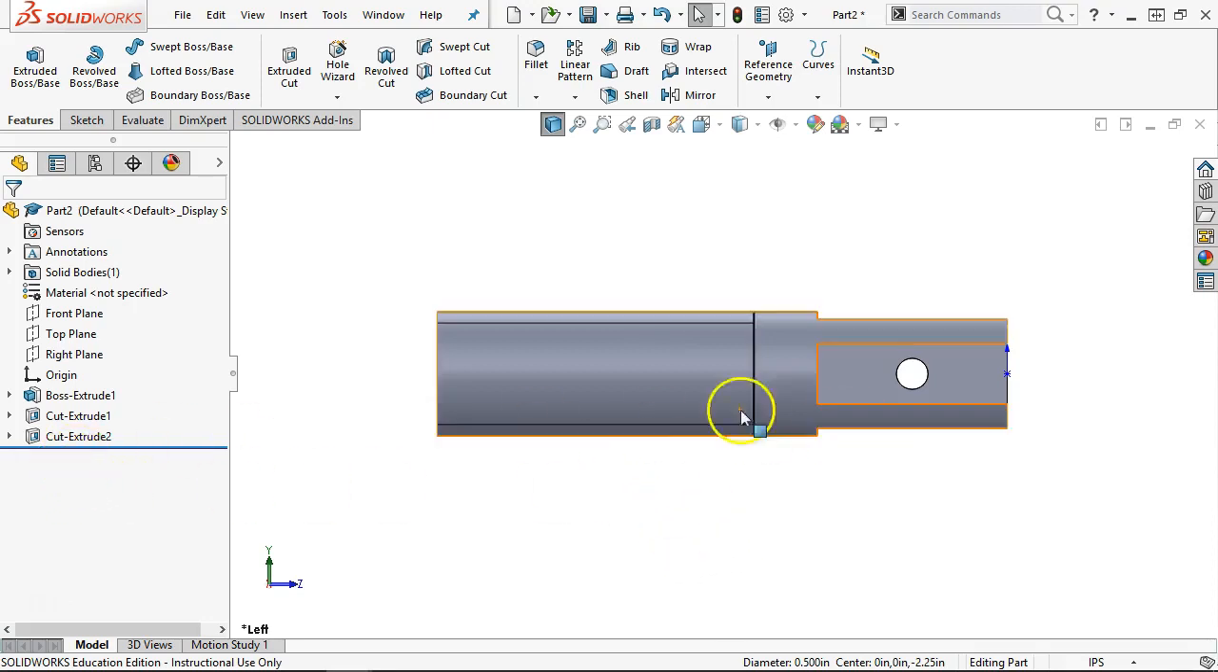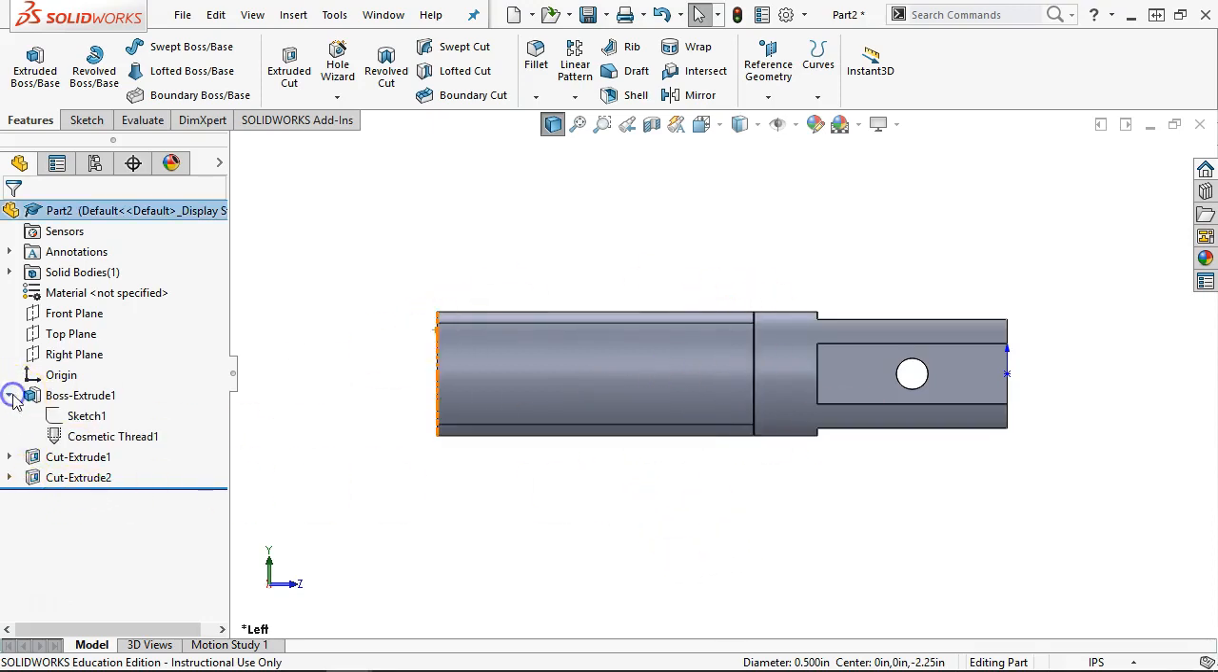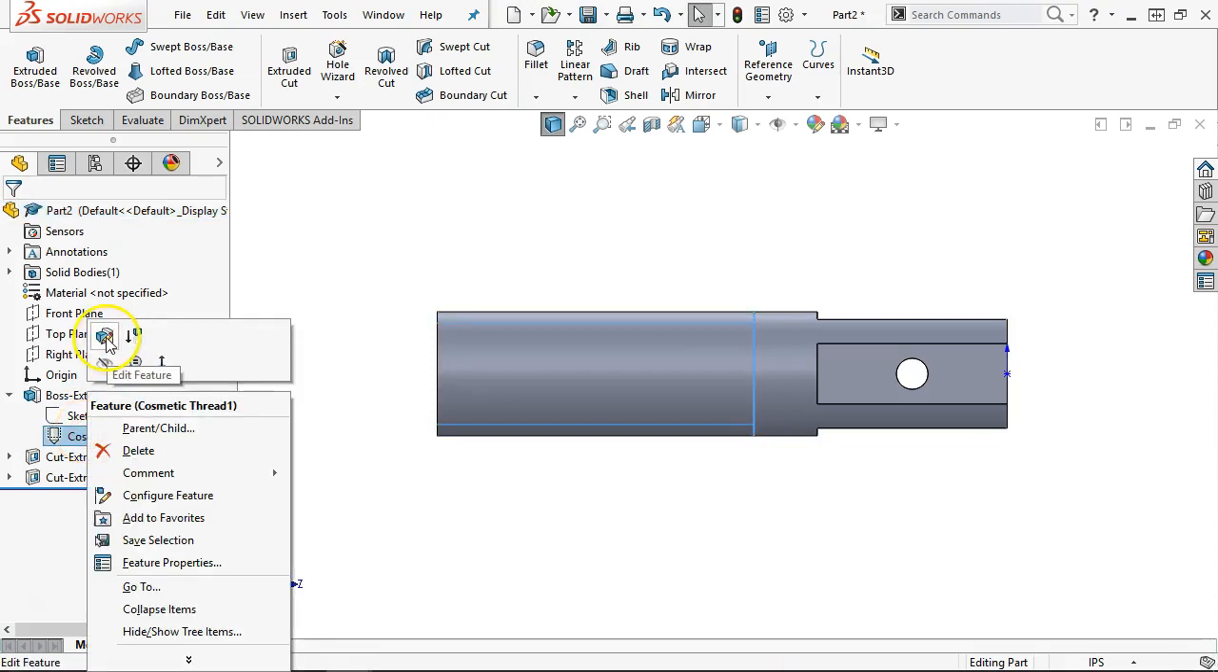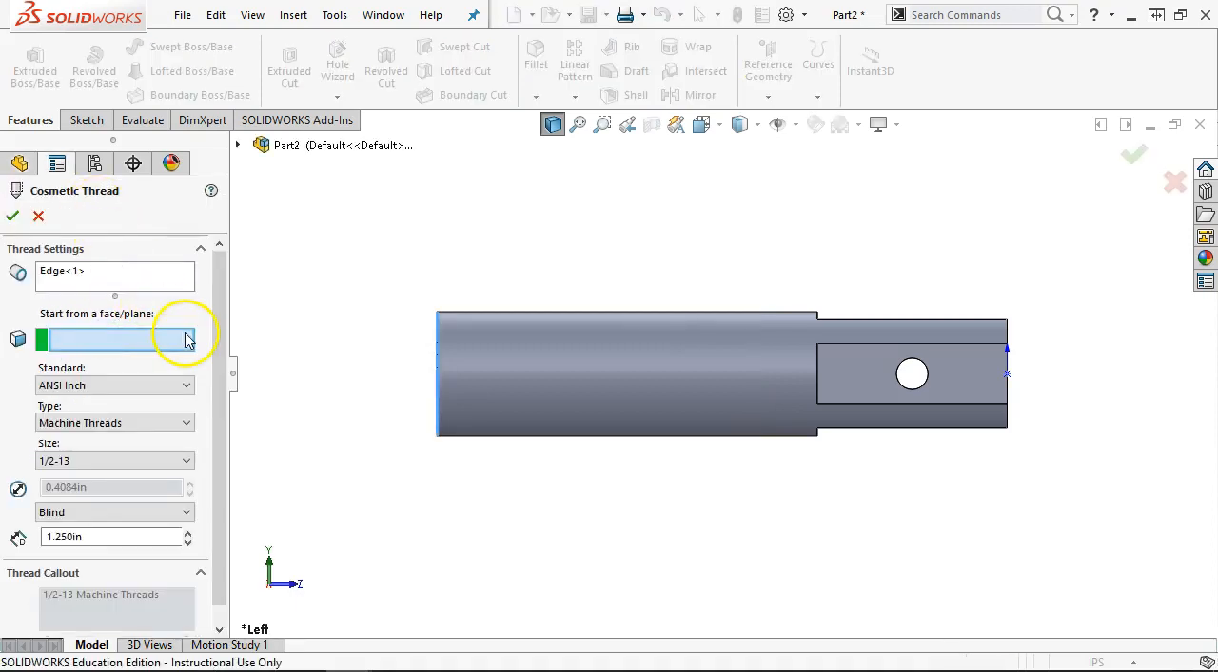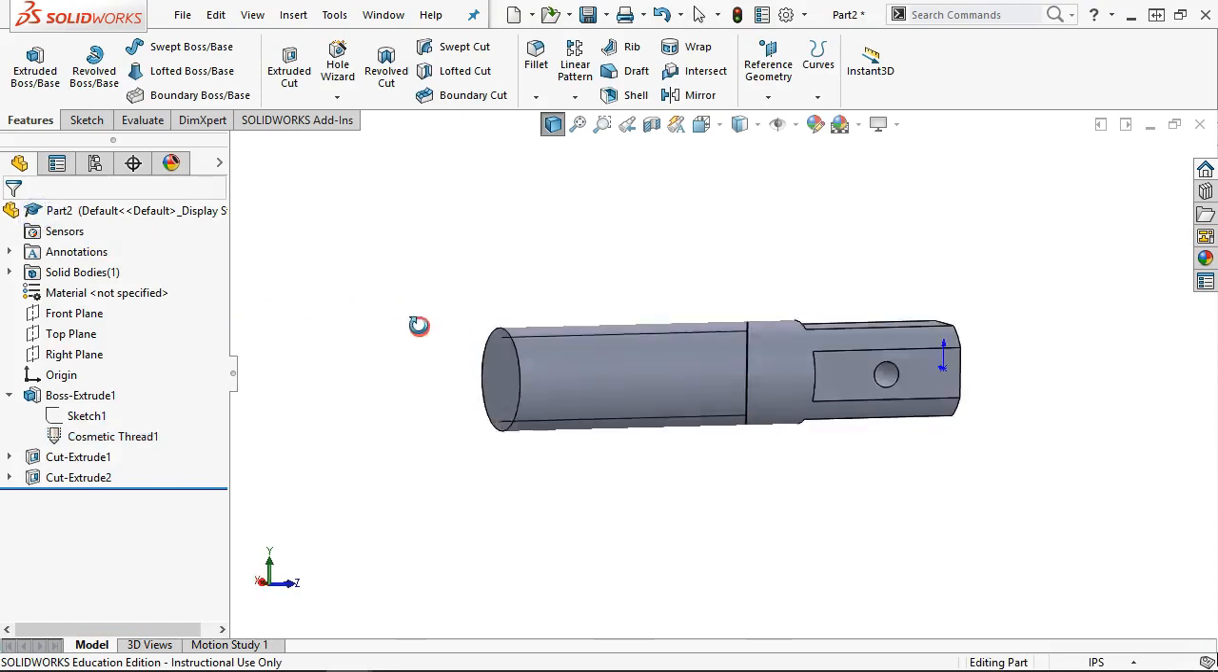All right, and then under whichever one created that geometry, probably the boss extrude, if we need to go back and edit, you're going to expand out and be able to identify that cosmetic thread. And then just like any of the other features, edit the feature takes you back into the property manager. Now we could change it to a 1/2 20 or to whatever thread we need it to reference.